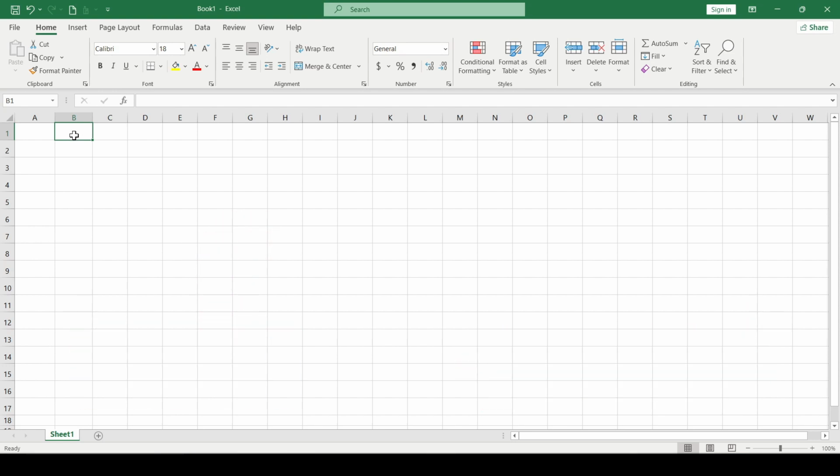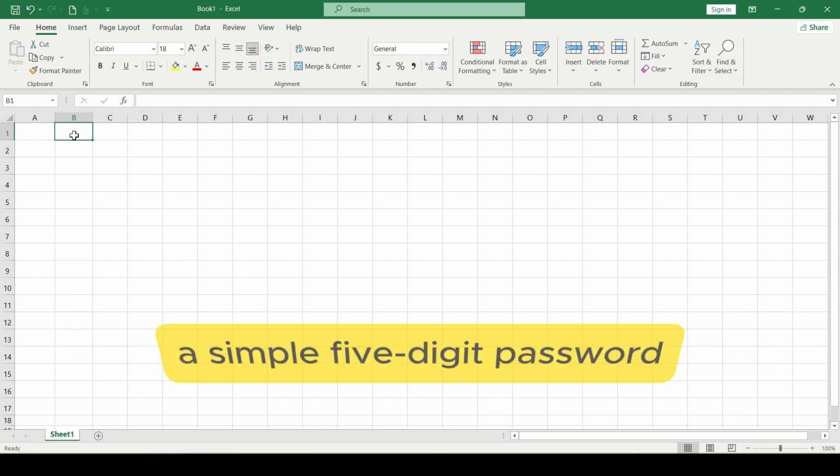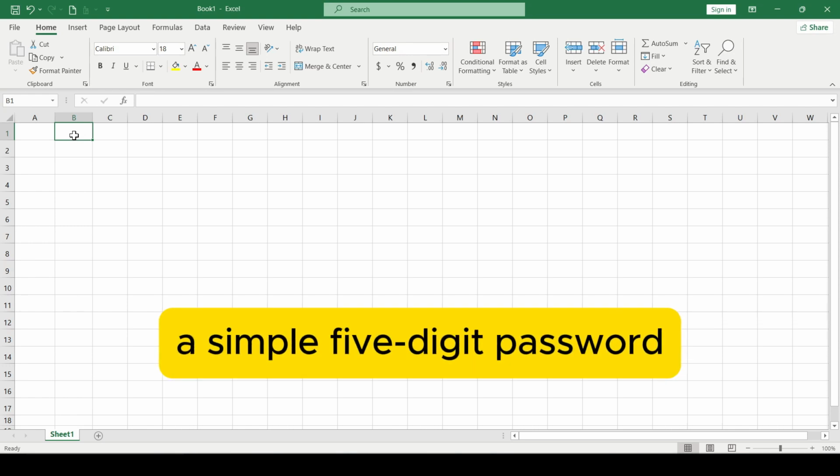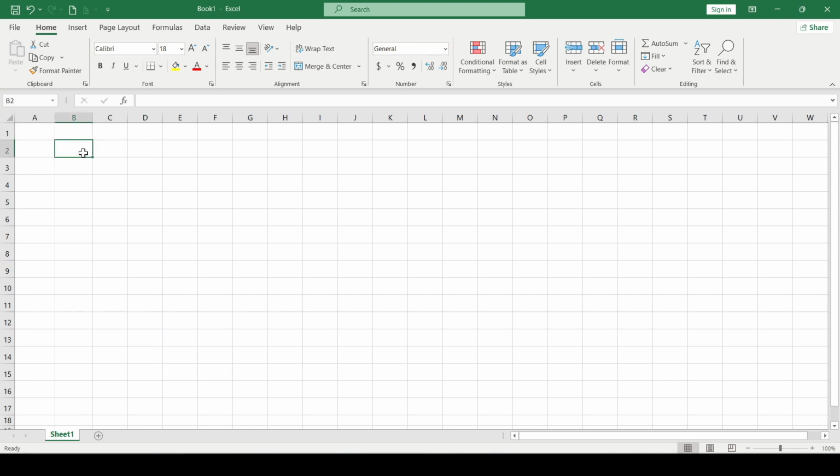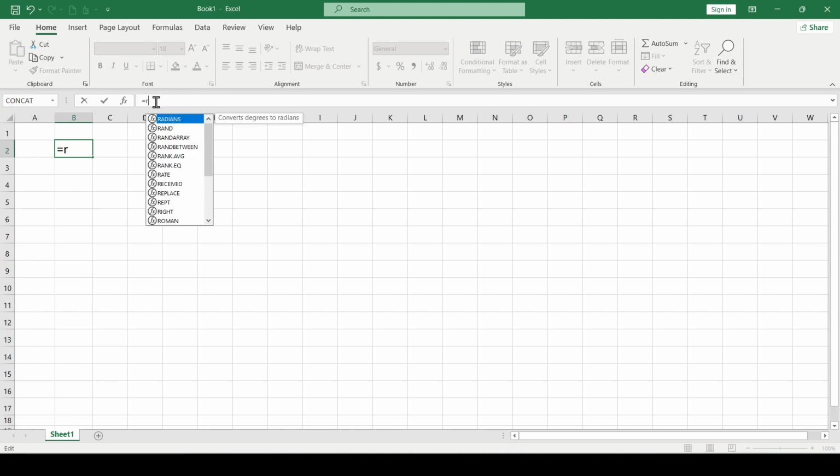So let's start with a simple one and generate a simple password of 5 numbers. In any cell, enter the formula for generating random numbers, RANDBETWEEN, and press enter. In this example, we will generate a 5-digit password.